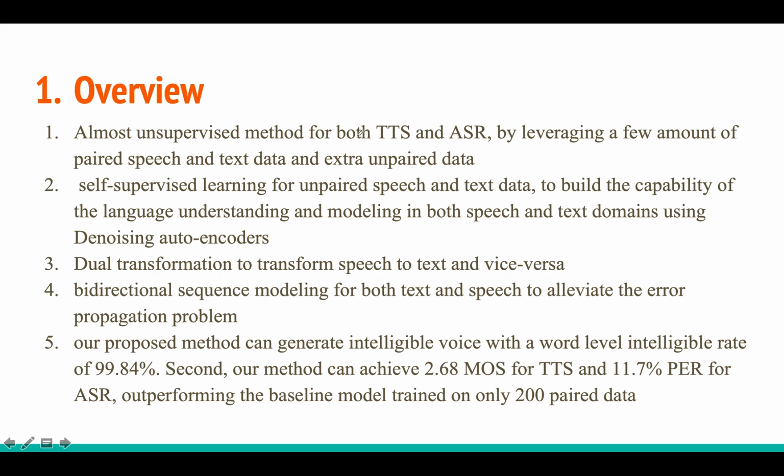So the overview of this tutorial is like this. The paper itself says they are building something which is almost unsupervised. When they say almost unsupervised, they are doing something supervised along with unsupervised, maybe using a very small amount of supervised data but a very large amount of unsupervised data, which is good, because we can afford a very small amount of supervised data.